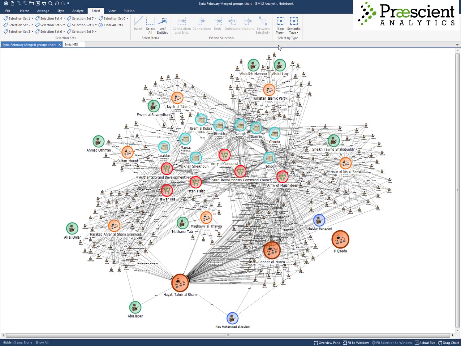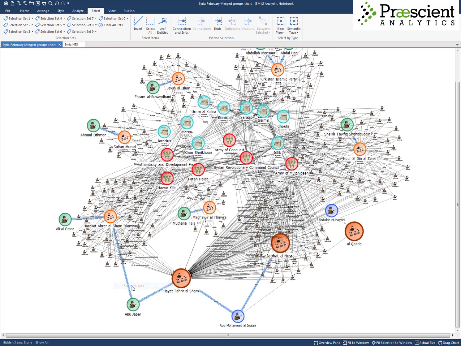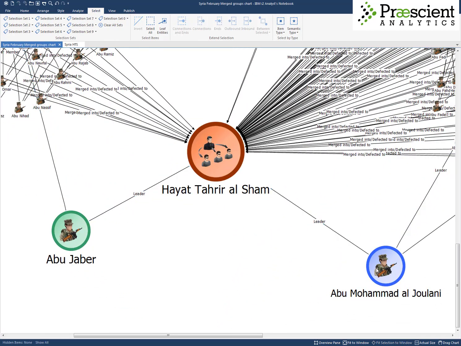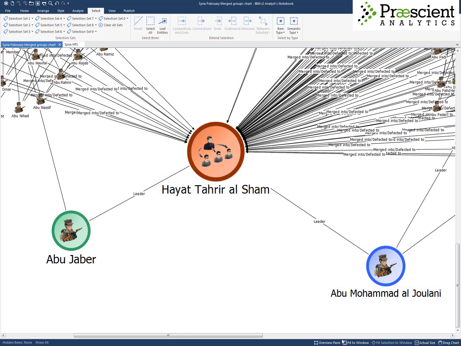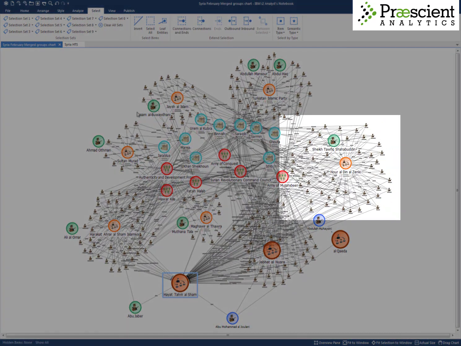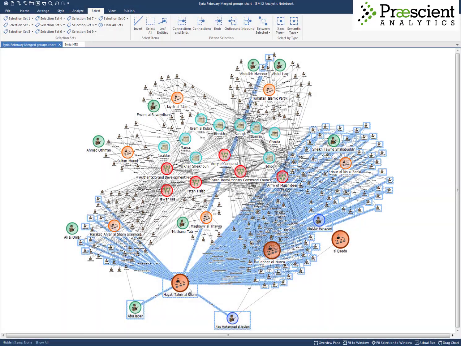Now, let us advance to a later date after the announcement of the formation of the newest rebel alliance called Hayat Tahrir al-Sham, or HTS, in order to test our previous conclusions about which groups are under the influence of al-Qaeda. We see that Nusra leader Jolani retains control of this new group, and that Zenki fighters, who we previously concluded were under al-Qaeda's influence, have joined the group en masse.